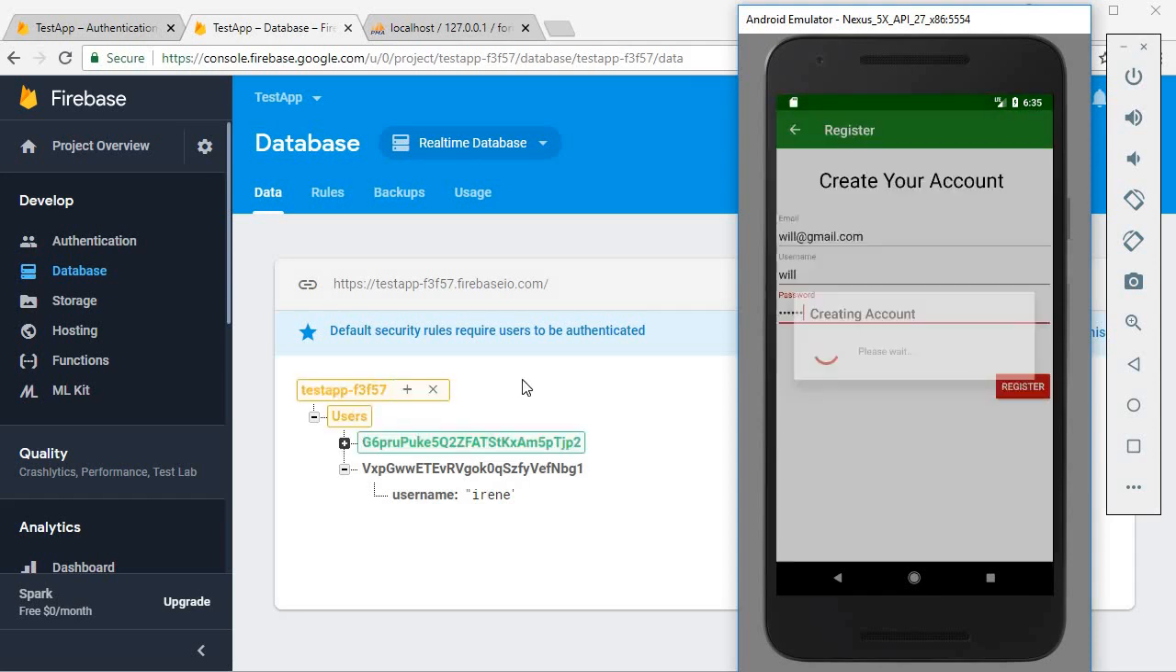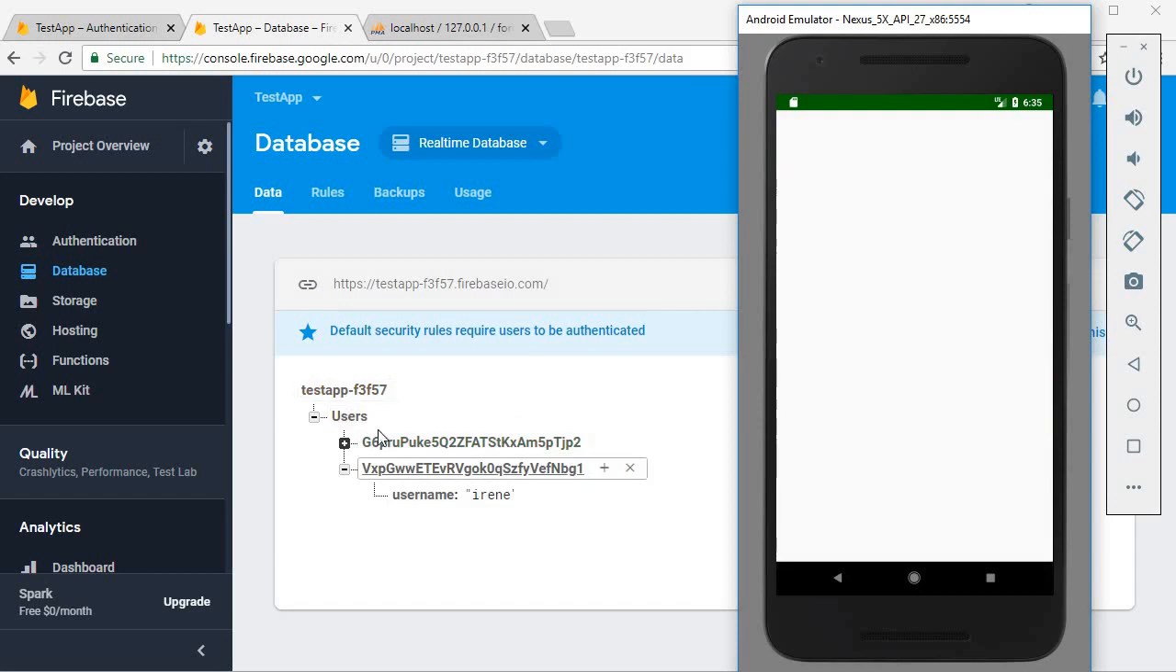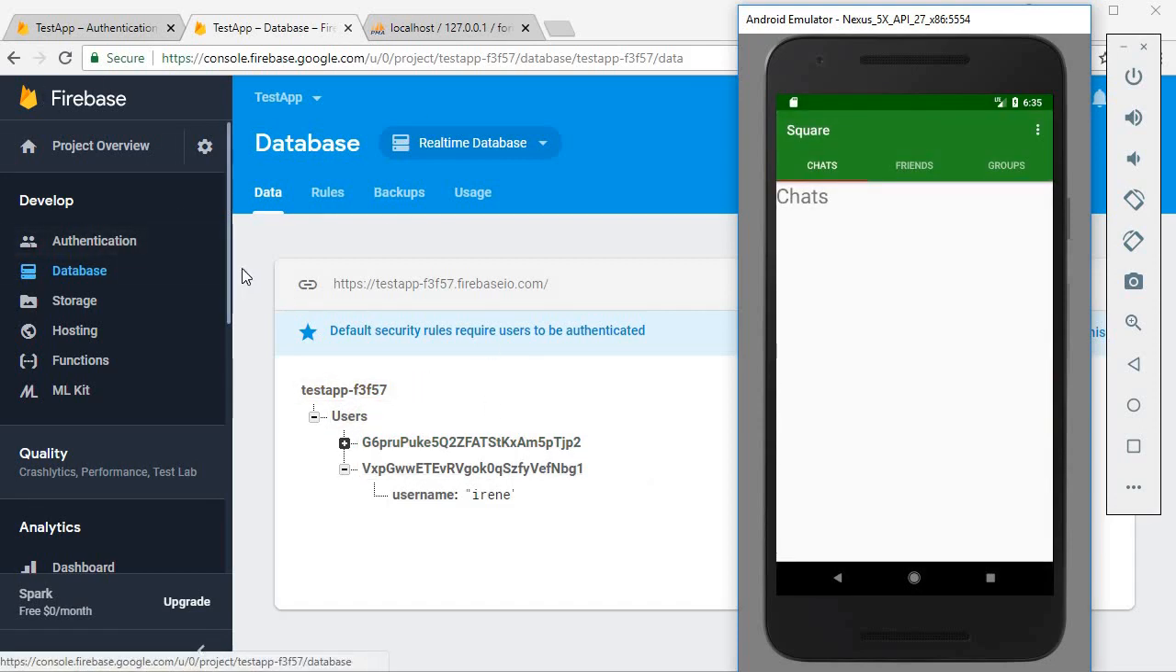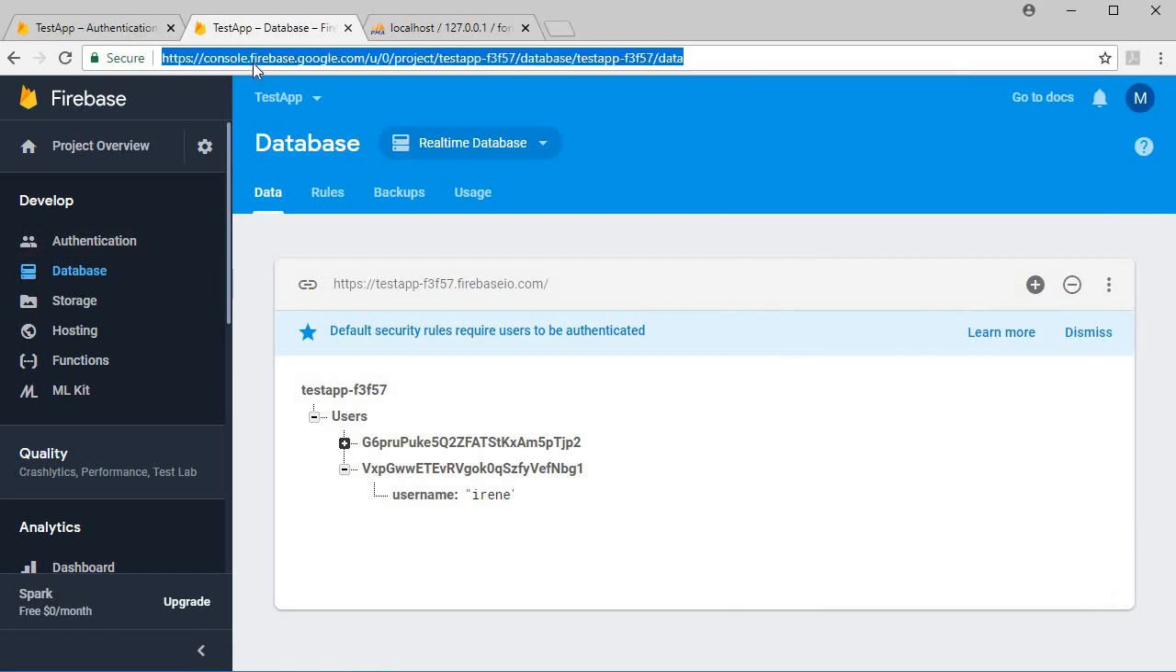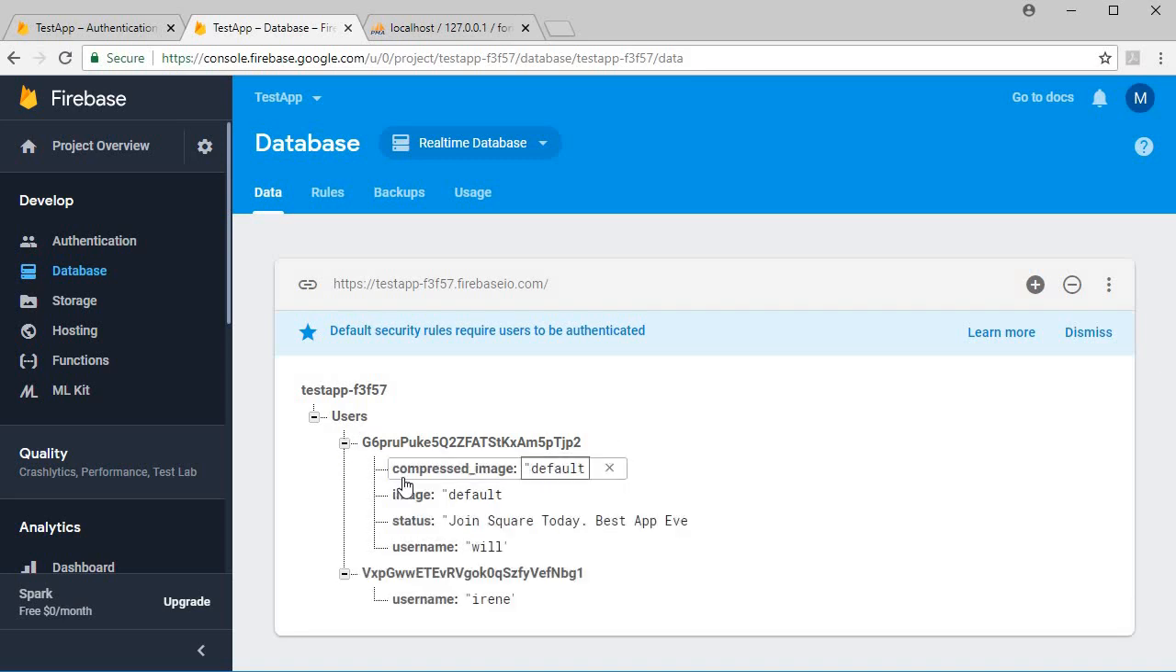So it's creating the account, and you notice that it immediately put this into the database. I did not have to refresh. I didn't have to go back here and open this URL again. It just put the data and showed us immediately. That is the power of the real-time database. It happens in real time. There is always a connection to the database, which is great. And let's see what details it's put. So here it is, compressed image is default, image is default, the status is join square today, and the username is Will. So that has worked perfectly.